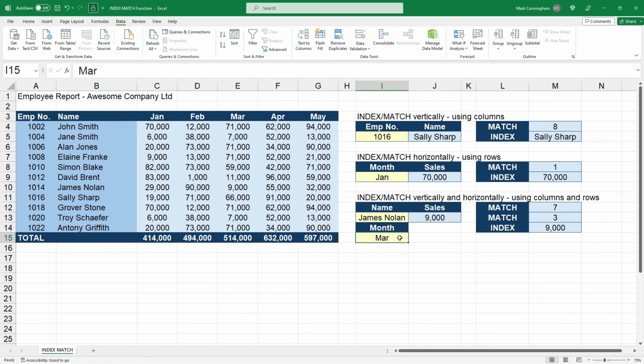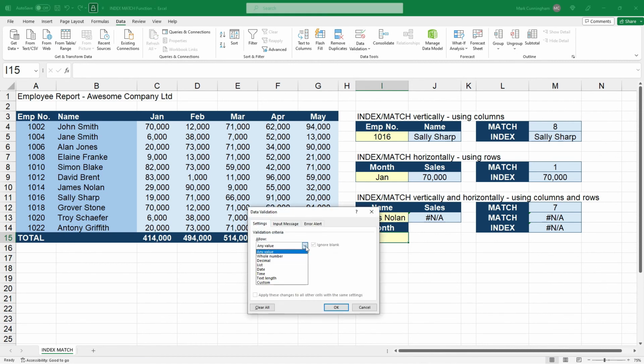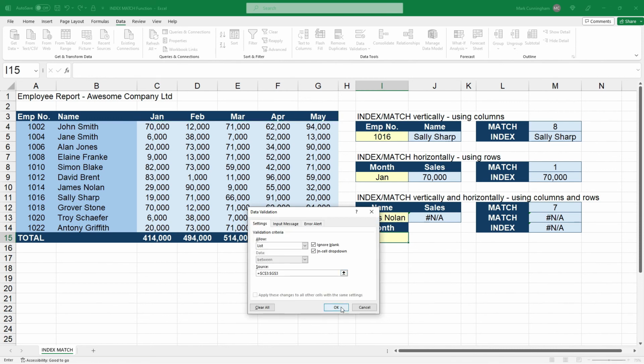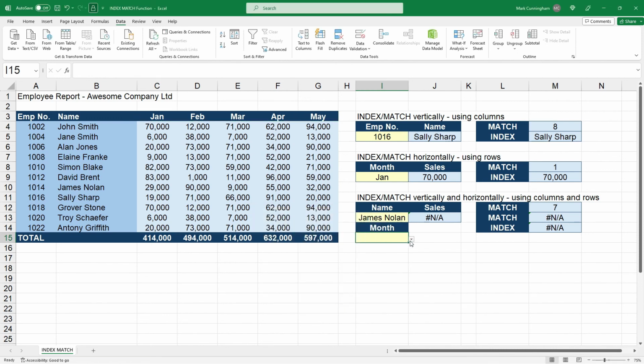And we can do the same thing over here. So I'll just delete that. And then we'll go into data validation. And we'll create a list again of the month names right there. Okay, so now we can just choose one of the month names like this. Okay, so that makes it a little easier than having to type the names and months in all the time.